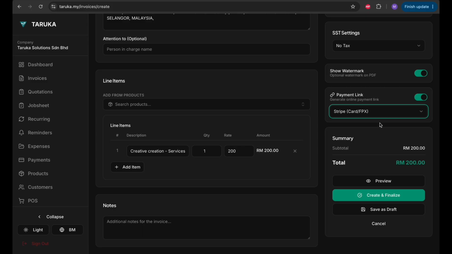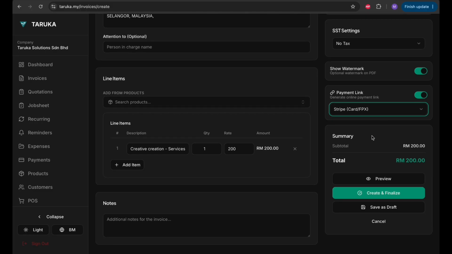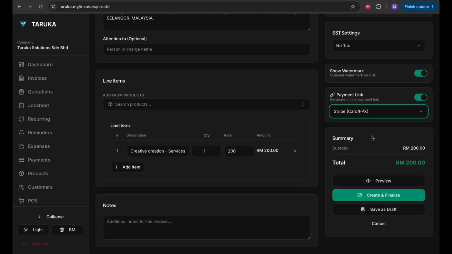So what is a payment link? Basically, a payment link will be included in the invoice that you generate. Your customer can simply click the payment link in the invoice and they will be taken to the payment page where they can make the payment immediately. This makes the payment process much easier for both you and your customers. For this example, I'm using Stripe as the payment gateway.